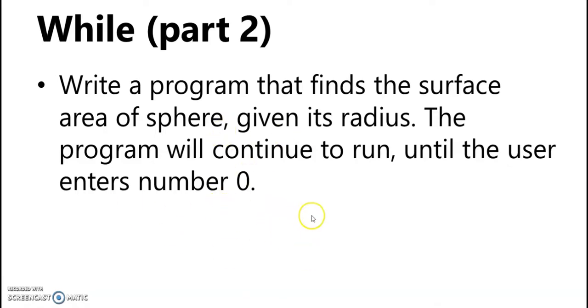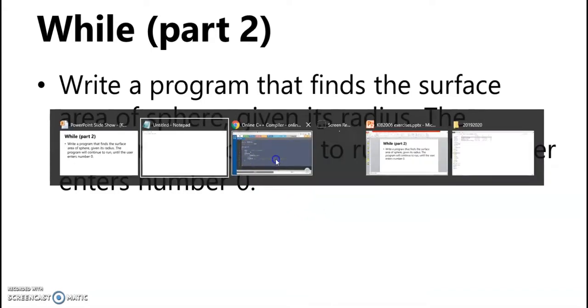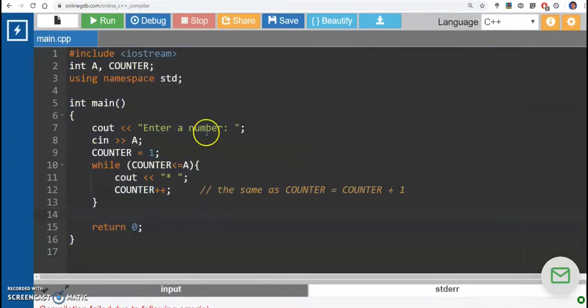If you notice, all this while our program will stop at the end of the program. Okay, so whenever you want to run it again, you have to click on the run again. Okay, but now I would like you to write a program that will continuously run unless the user enters number 0. Okay, so let's do that.